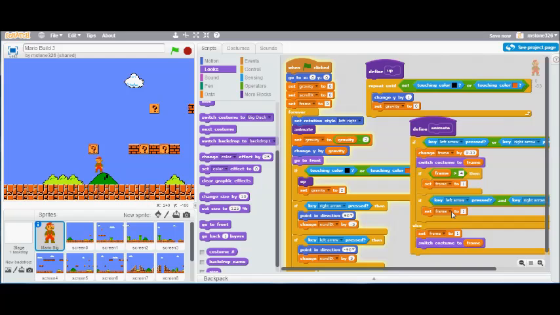we'd just set the frame to 1. That way he's just standing. Or else, if nothing's being pressed, he just sets the frame to 1 and we switch the costume by frame. Alright, that was last week.